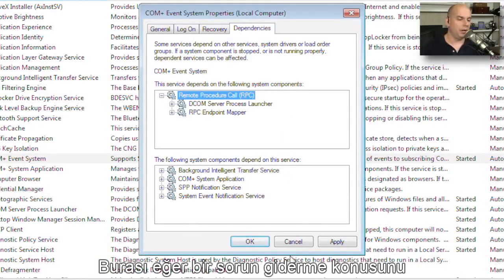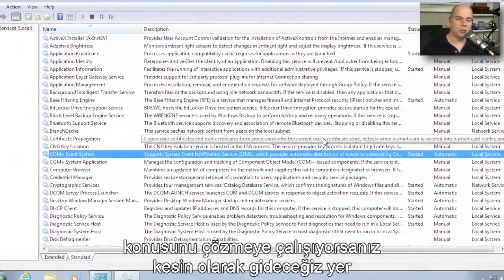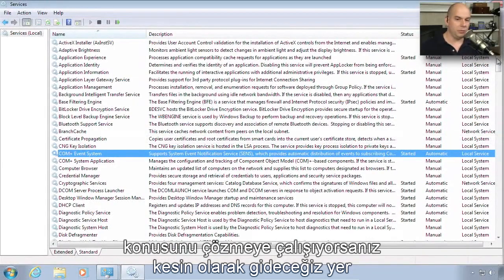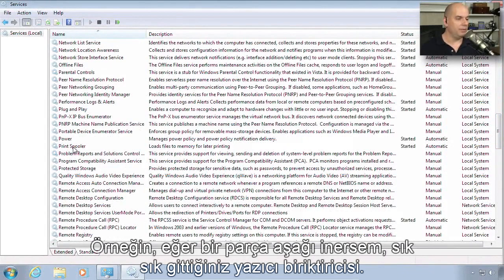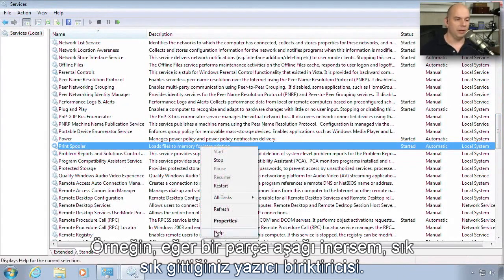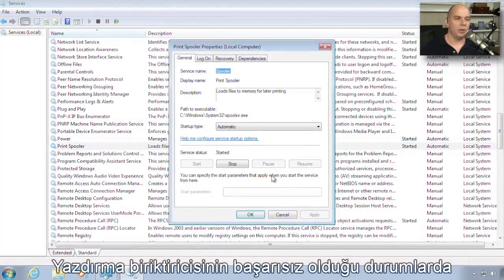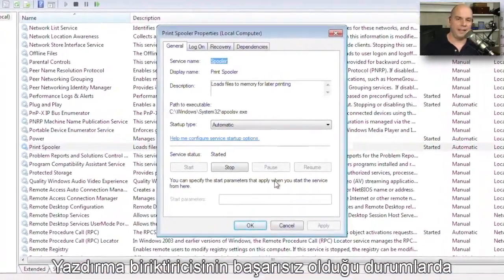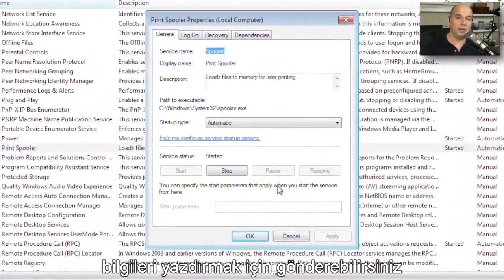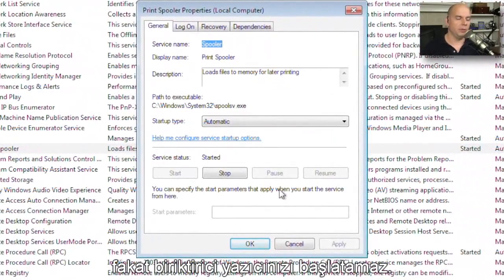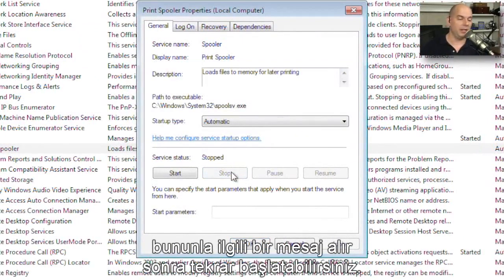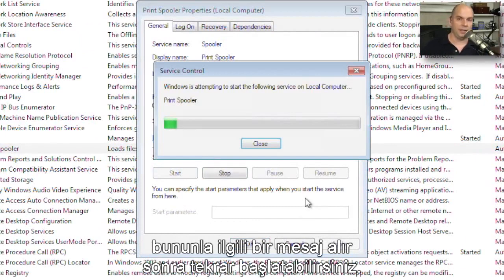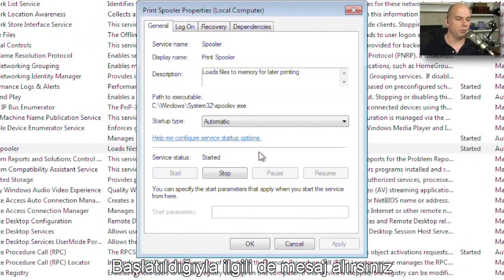This is exactly where you would go if you were running into a troubleshooting issue that you were trying to resolve. For instance, if I scroll down just a bit, one that you often go to is the print spooler. And you might have a situation where your print spooler is failing, so you can send information to be printed, but it never shows up on your printer. You might want to go into the print spooler and stop the service. You'll get a message that it is stopping, and then you might want to start it again, and you'll get a message that this spooler has started.